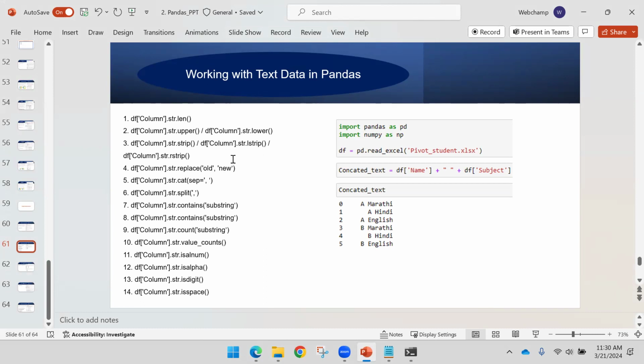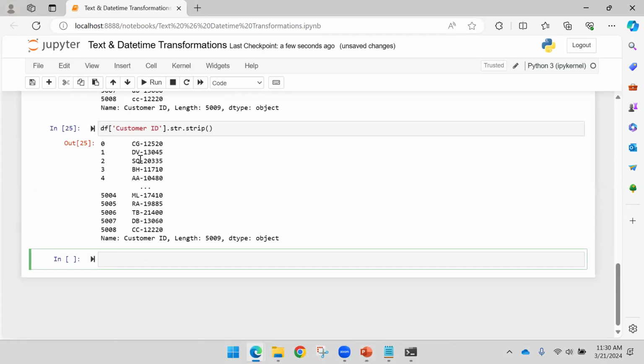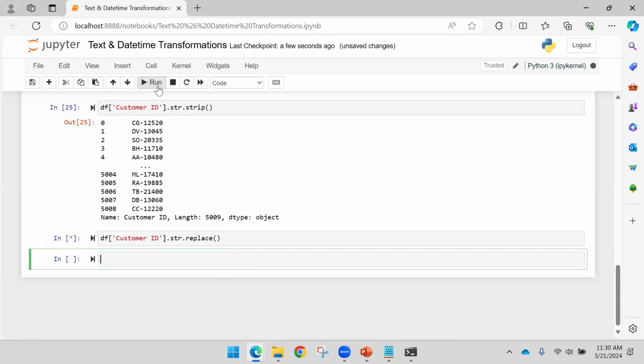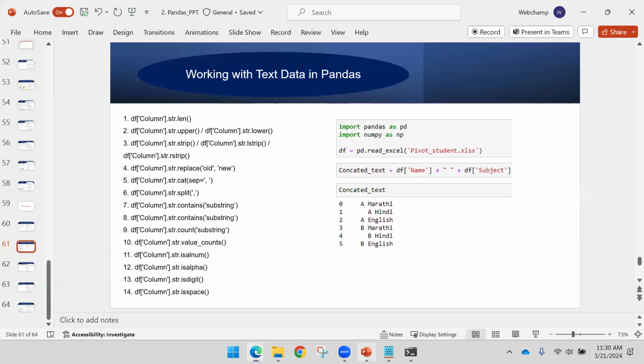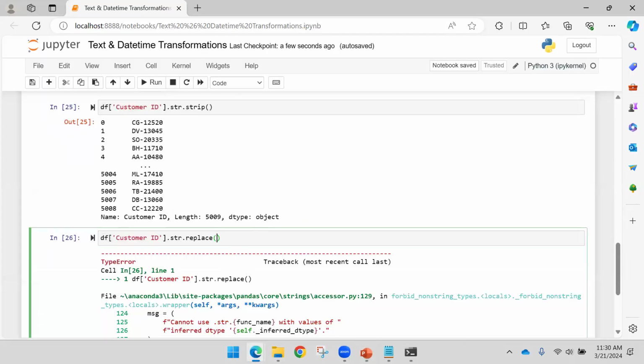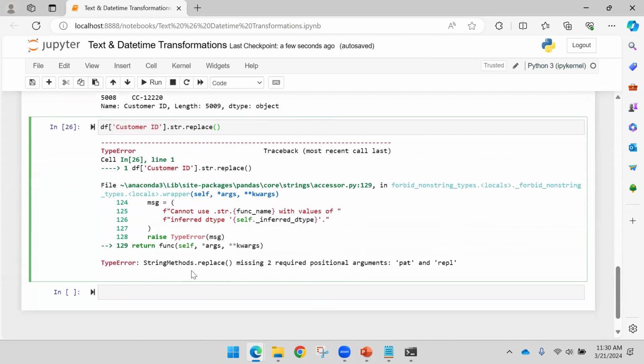Then there is something called replace. Let's say I wanted to replace this CG with AA. This is my column, and every time you have to perform the operation on the column. If I say replace and run this, since I did not pass anything, I'm just trying to open the method definition. It says missing two arguments: the pattern and what it should be replaced with.